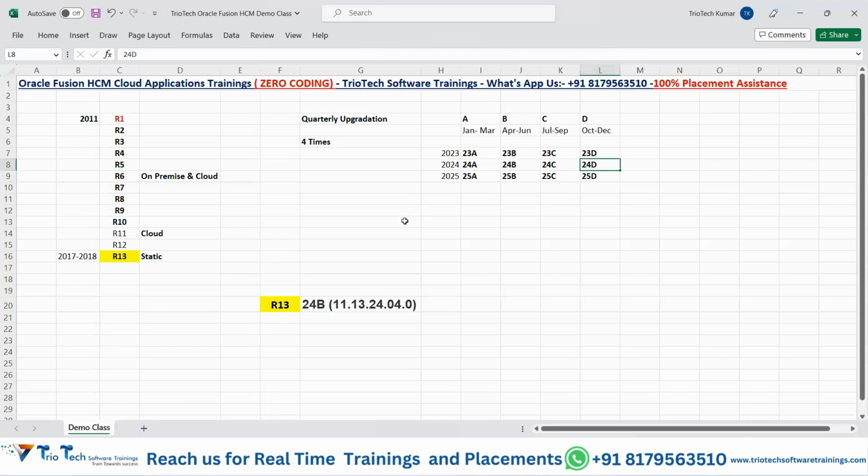Oracle will give a date to every customer: on this date, we are upgrading the application. During that time, we have to do some pre-sanity checks, pre-upgrade testing, post-upgrade testing, and regression testing. That I will tell in our workshop classes, in implementation and support projects. But there are certain activities in real time, whenever you are working on client projects, that we have to do every 3 months when the application is upgrading. But this is about Fusion applications environment releases.